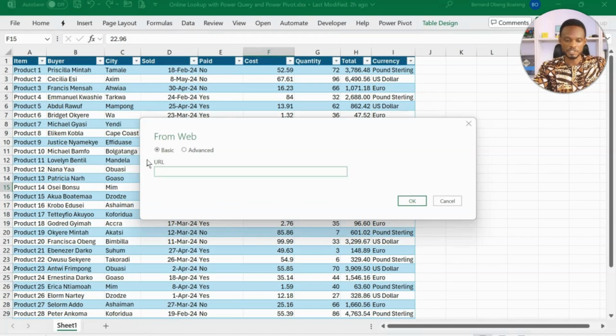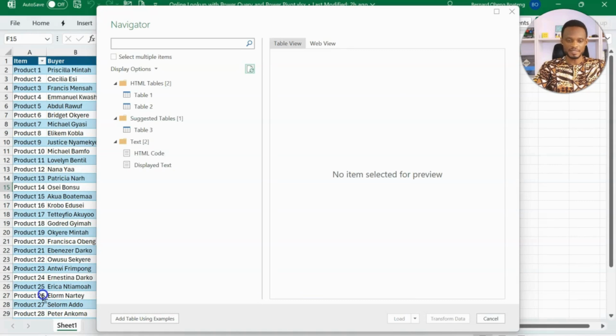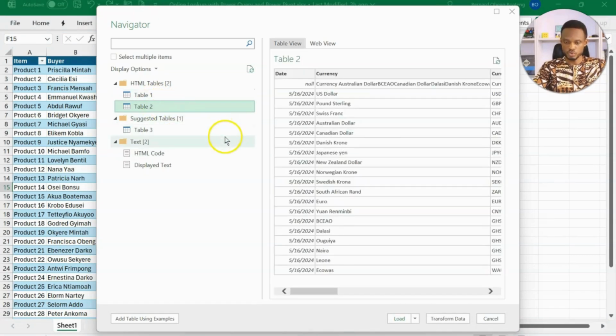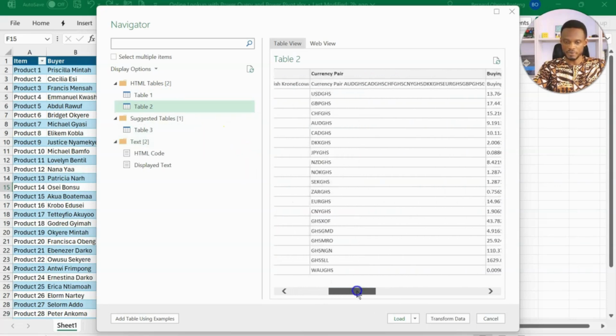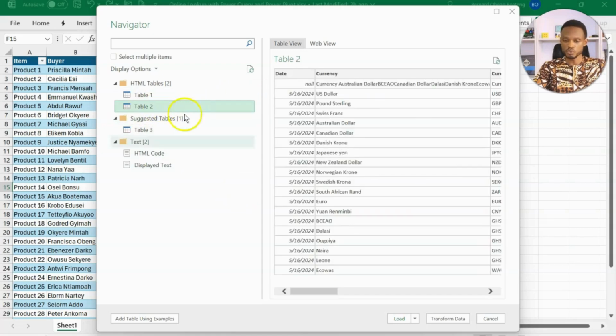Okay, now it gives me this dialog box where I just have to paste in the URL, right? So this is a basic query, so it will just go through the process and then load it. Okay, so at this point, you realize that we have some tables here. It's gone through the process. You can always preview the tables. So Table 1 is not exactly what we are looking for. Table 2 looks close. Okay, so in Table 2, you realize that we have all the rates here. Then they also suggest a Table 3, which doesn't have all the currencies, right? So we'll stick to Table 2, okay?